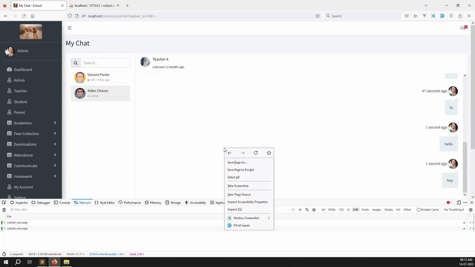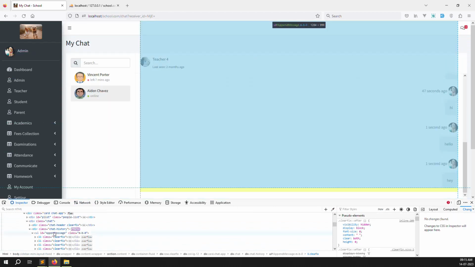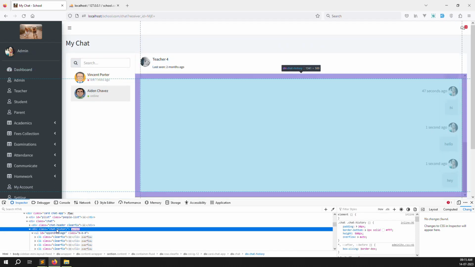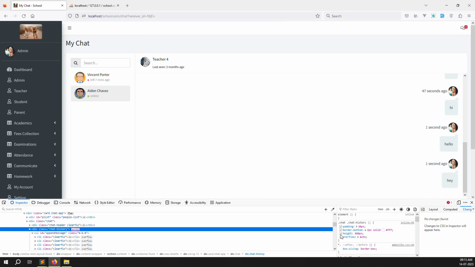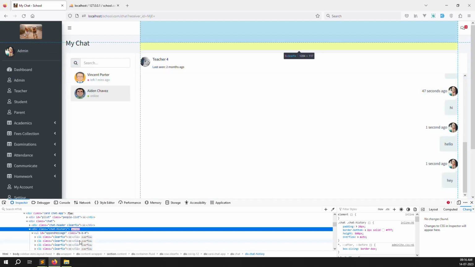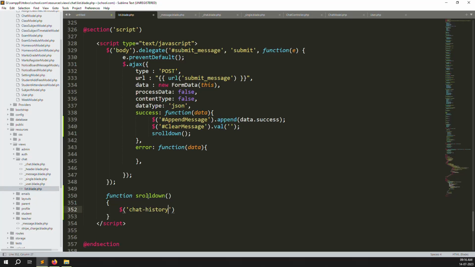We are using scrolling in this message box. Where does the scrolling start? We can check that our scroll starts at chat history. Okay, chat history, this is where we are doing the scrolling, you can see margin height 500 and overflow auto. So we can use this class, chat history. Here we make dot chat history animate, which is a JavaScript function, and inside we can do scroll top.